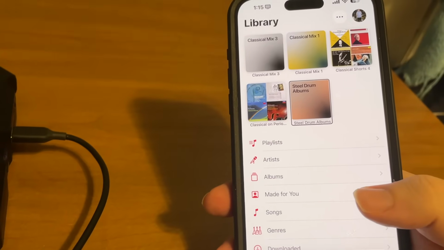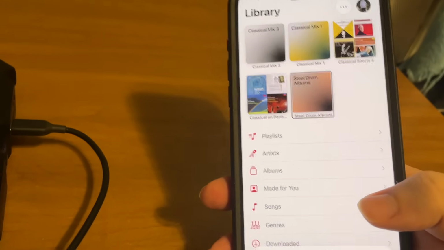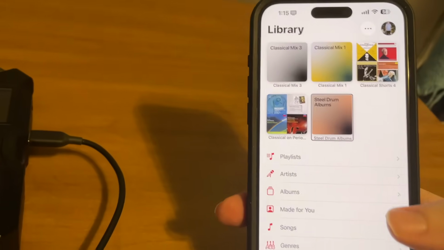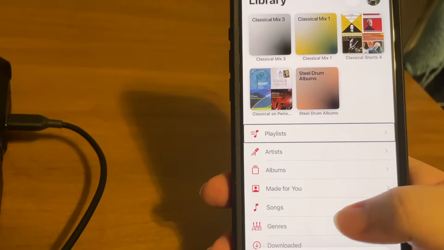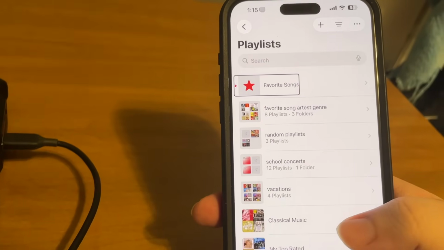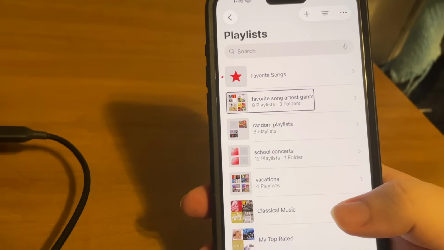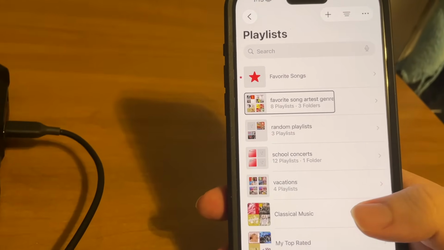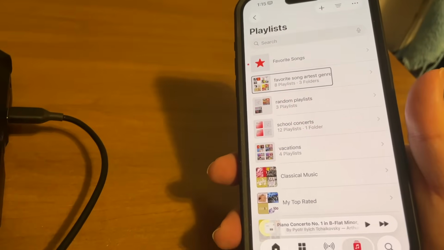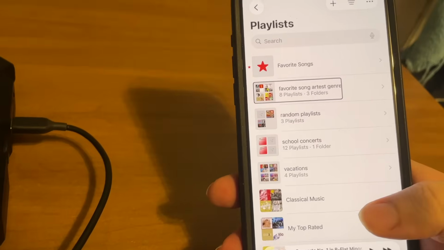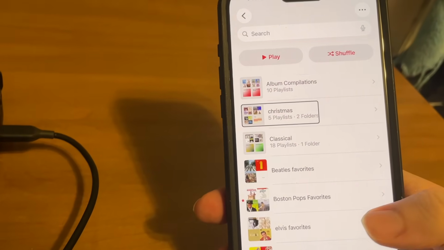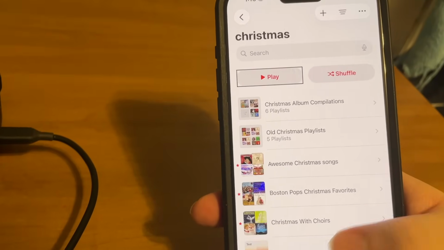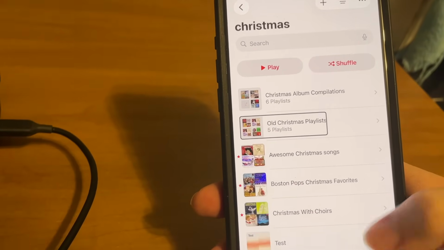Let's see if we can add a few more items. So what I'm going to do is go to Playlists. Go into Playlists. Here we're seeing an example of folders. I'll come back to that though momentarily, but let's find a folder. Christmas, 5 playlists, Christmas album compilations, old Christmas playlists, favorite awesome Christmas songs.